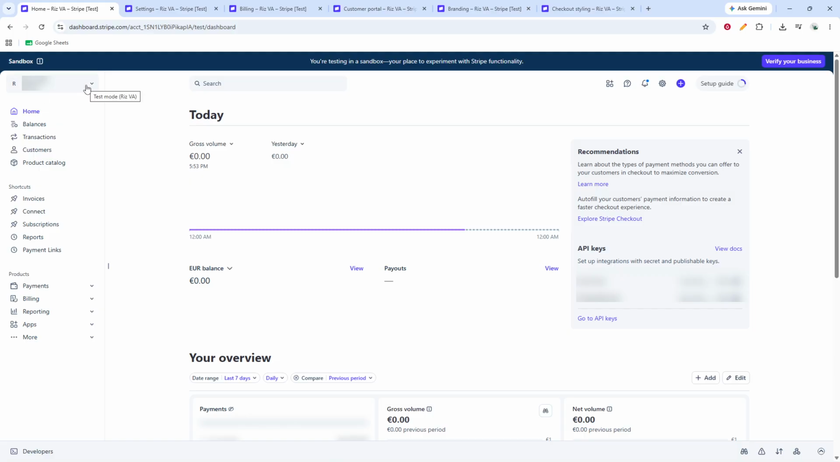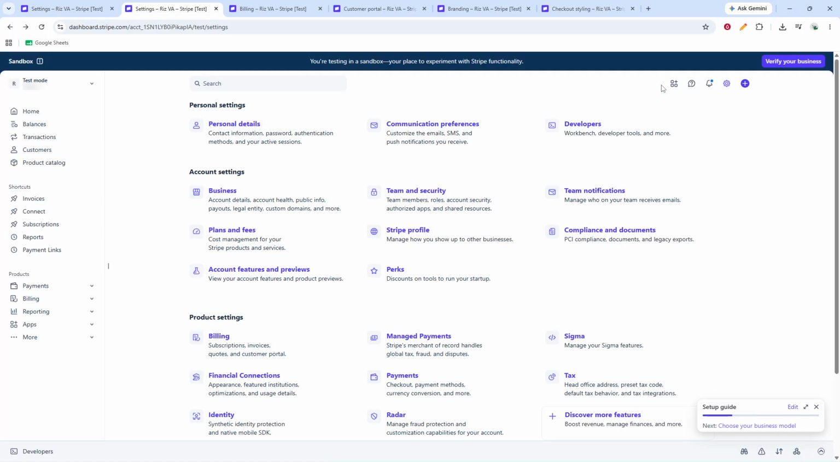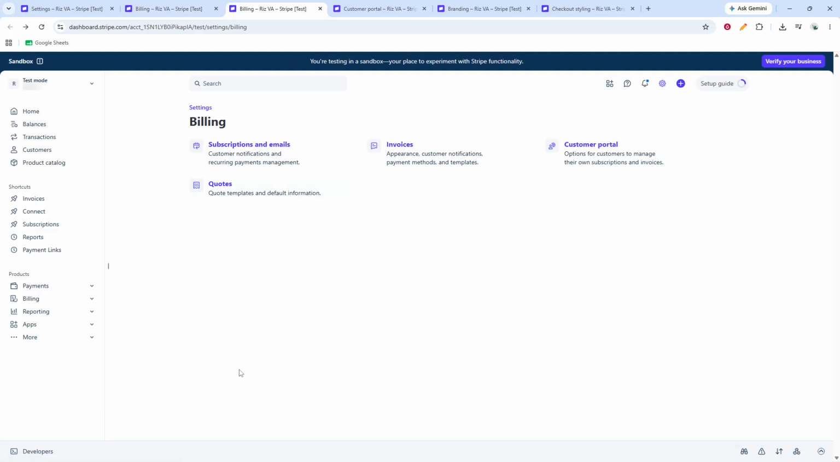configuration. Next, look to the top right corner of the dashboard and click the settings icon, which looks like a gear. This will open the main settings area for your Stripe account, where you can control a wide range of features for your business. From there, under Product Settings, click Billing. This section contains the tools related to subscriptions, invoices, recurring payments, and customer billing experiences.